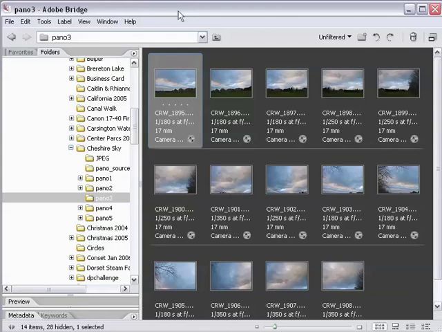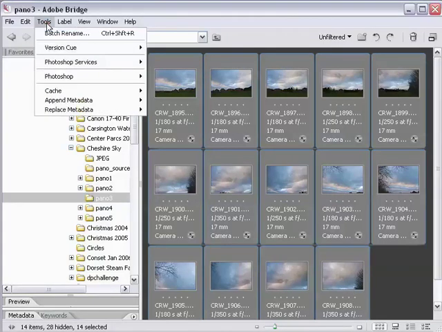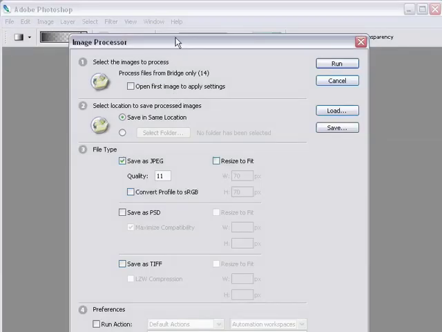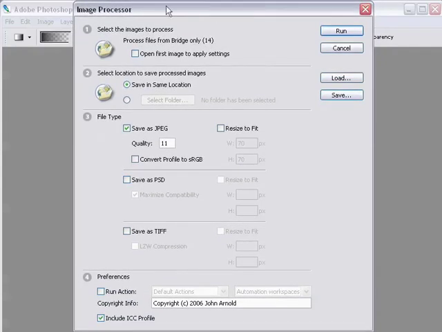So, first of all, here are the 14 raw images we were working on last week, and I'm just going to select those. I click the first one, shift click the last one, and I'm going to go to Tools, Photoshop, Image Processor. And this is going to actually open Photoshop, and it's going to come up with this image processor window here, which we can just go down the steps 1 through 4.